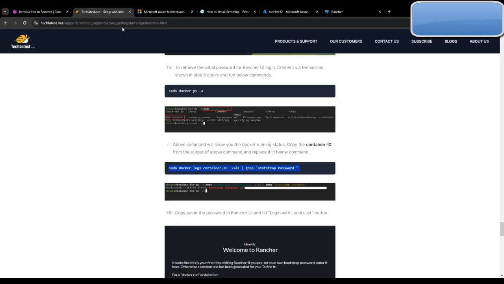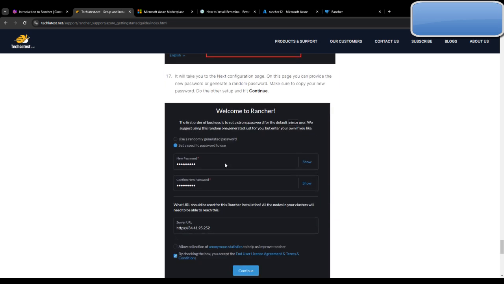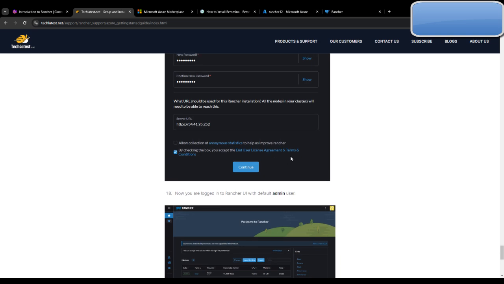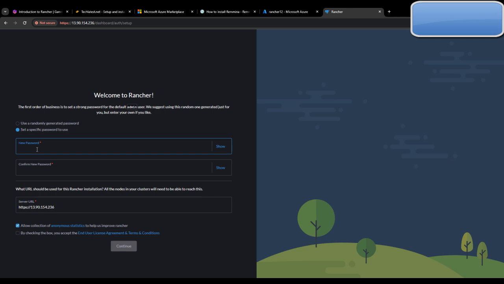You can also see the Rancher login local button. We are done with these steps. It will take you to the next configuration page. On this page, you can provide a new password or generate a random password. Make sure to copy your new password to the other setup and continue. Here you can also set a specific password for yourself, or you can copy this password.